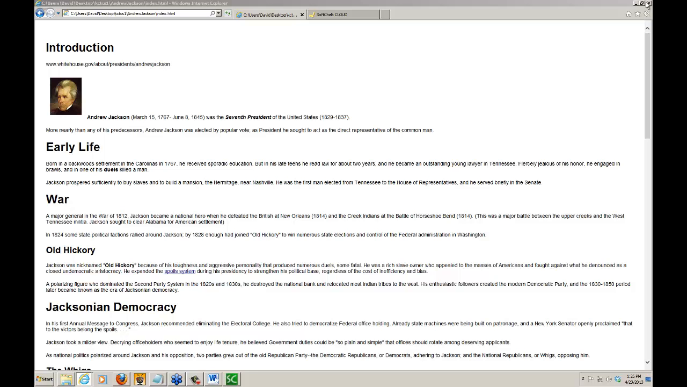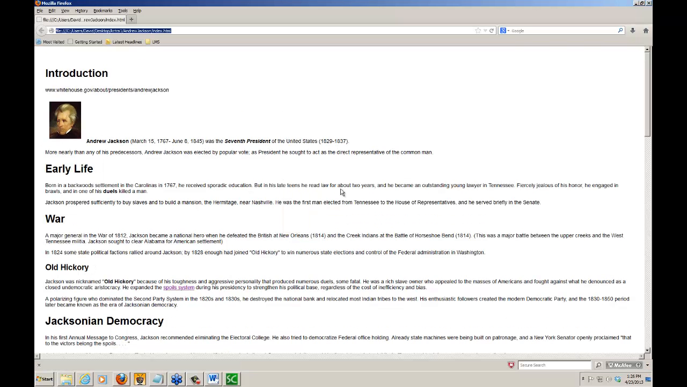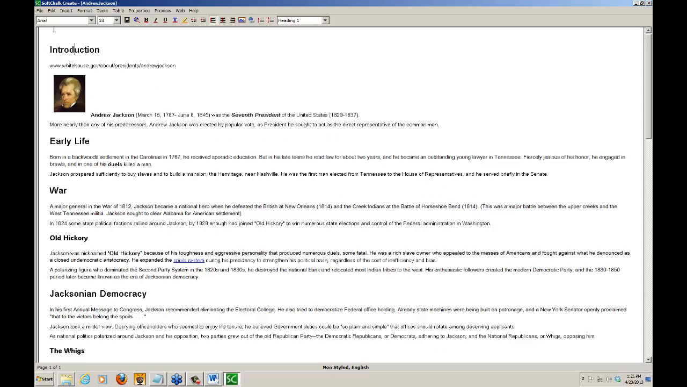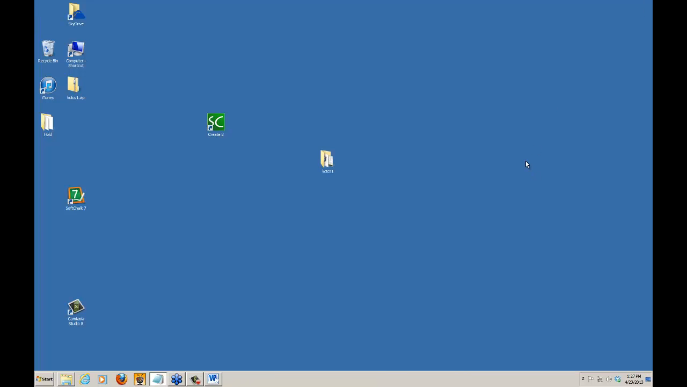I'd like you to close your browser window. And once your browser window is closed, you should be looking back at the SoftChalk Create program window. Now, I know this is going to happen to at least one person, so let's go to our title bar, and let's click on the X to close the SoftChalk Create program. So we're back to our desktop. Okay, because I know it's going to happen. Somebody is going to inadvertently close the SoftChalk Create program.